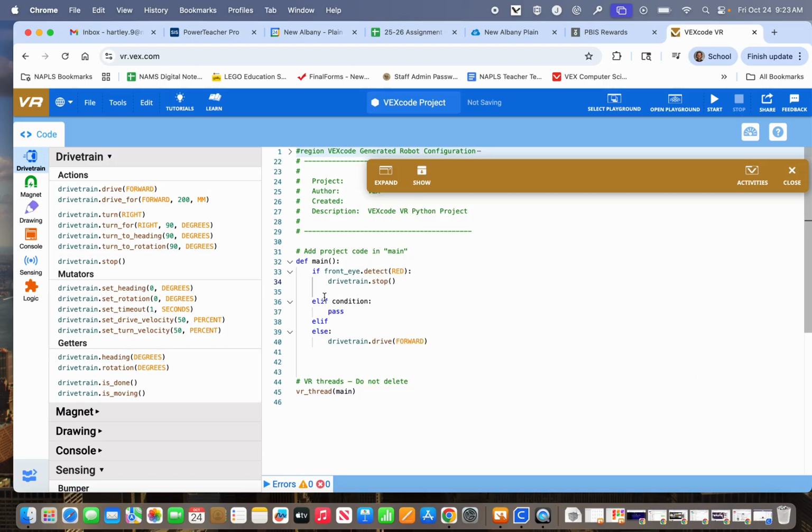So now under my if, else if, oh, I'm going to change one thing. Do you see here with if it says front underscore eye dot detect? I'm going to do the down eye. So I'm going to change front to down. Okay, that looks good. And then I'm going to do the same thing over here.